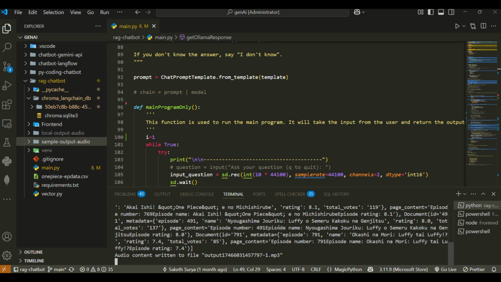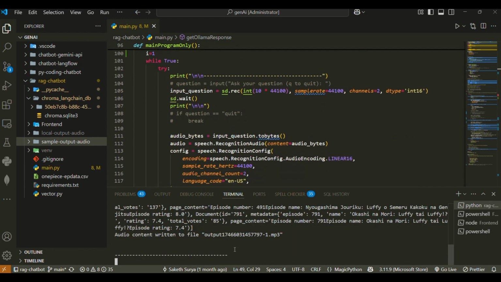The first One Piece episode has the ID 1, and its name is I'm Luffy, the man who will become the Pirate King. So let's stop this.